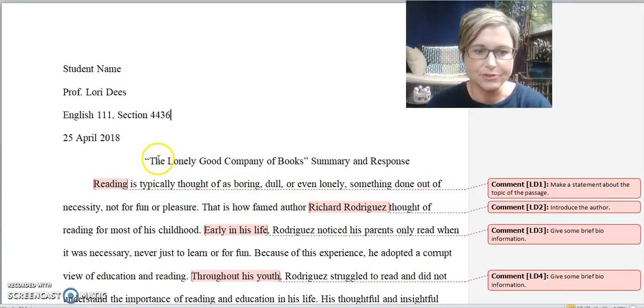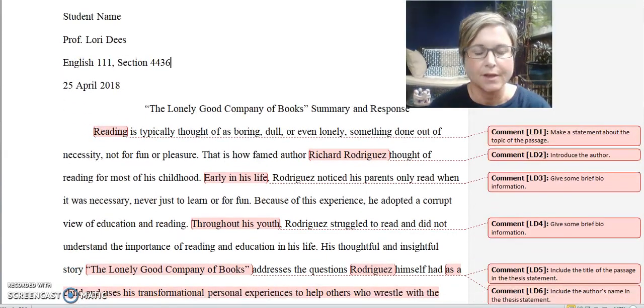A title, if you're using one, of the reading that you're going to summarize and respond to, just add something to it like summary and response, something creative on your own. So you're basically taking skills we've worked on this semester and putting them together into one essay.